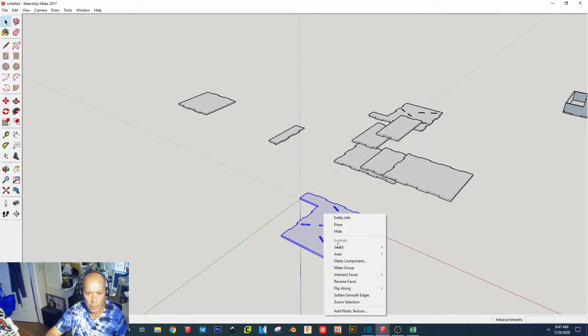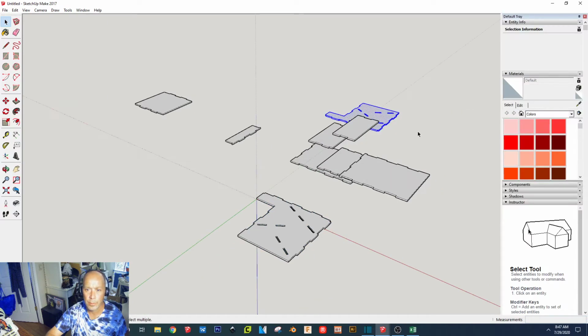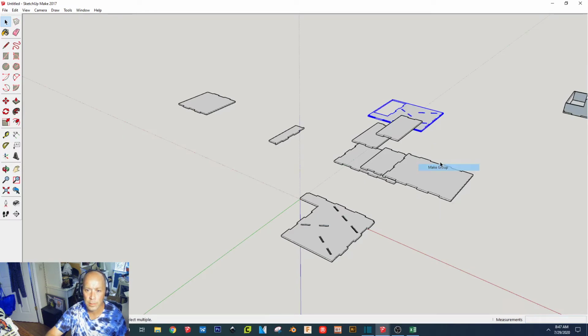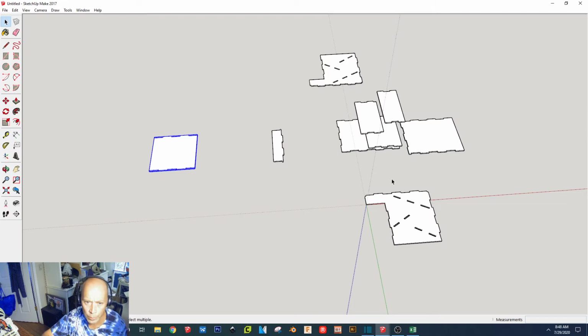Alright, let me make that thing a group again. Make it a group, not a component. That one. Accidentally did that. Make it a group. Everything is now grouped again. Okay. So these are all my pieces that I need to make in order to make that box.